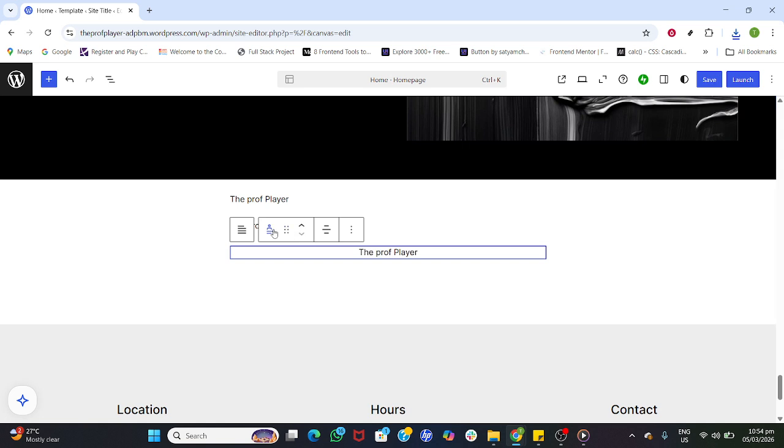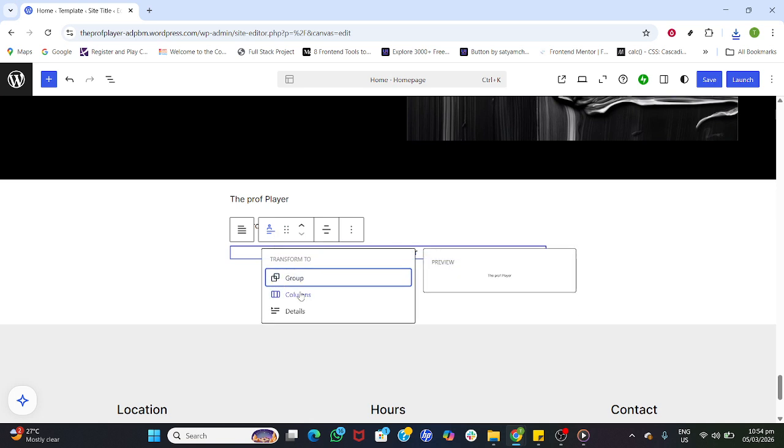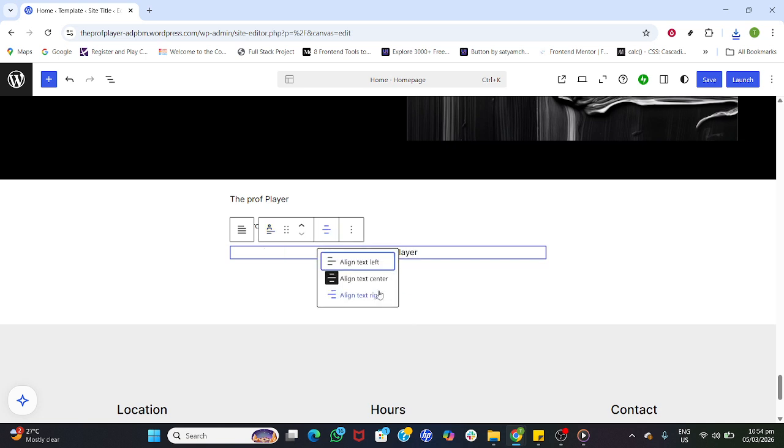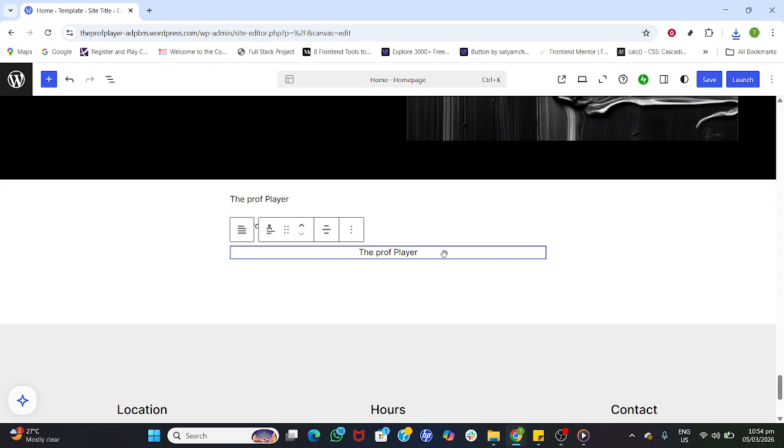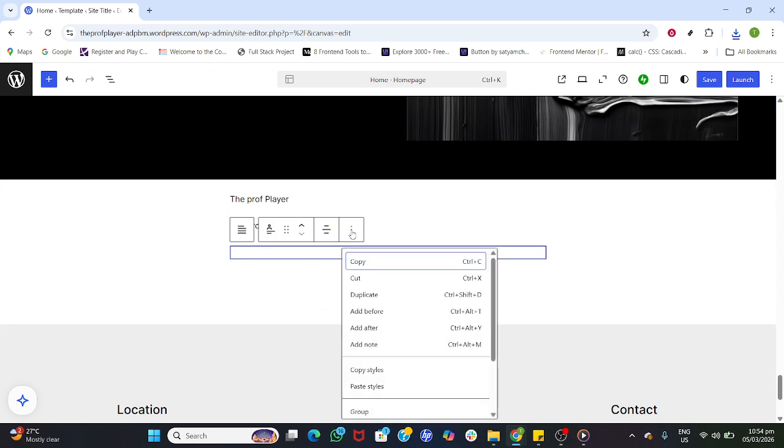If you're unsure what you've selected, glance at the small label in the block toolbar, or open the list view from the top toolbar to see the block structure and pick the right block more precisely. With the meta area selected, use the alignment controls in the block toolbar and choose Align Text Center. This helps keep your layout balanced after we remove the author line, especially if your date or categories remain.